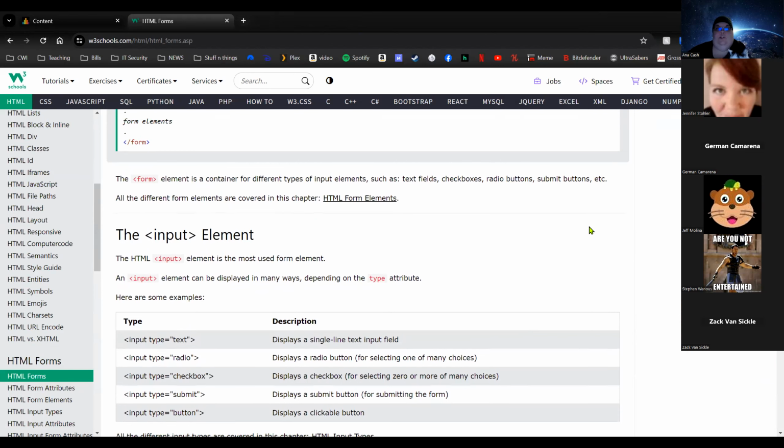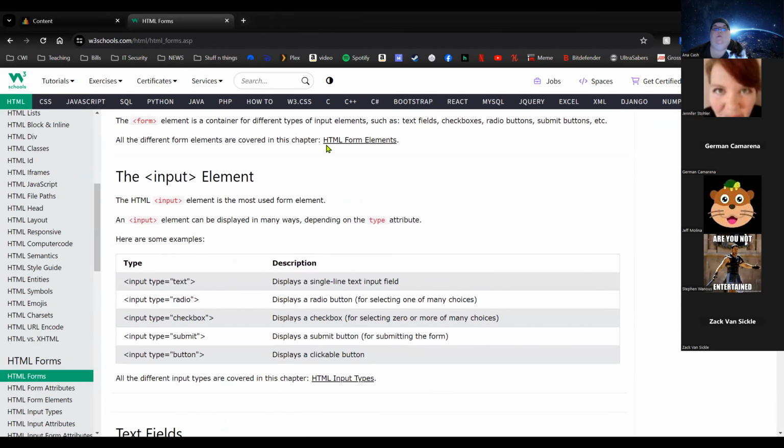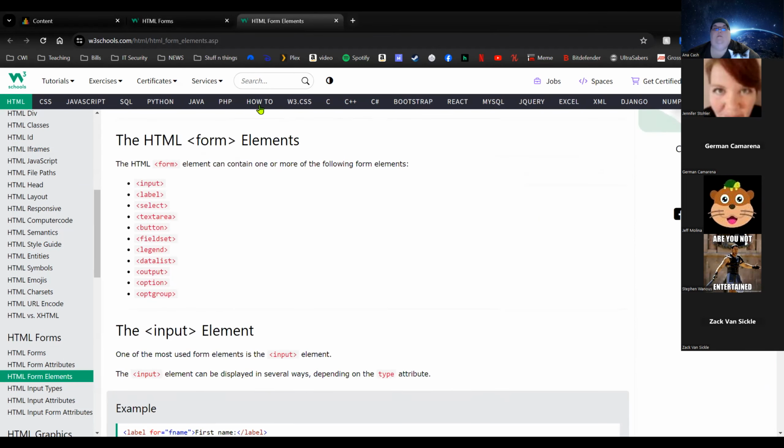And then, so form, and then we have input elements within the form. So you can do text fields, checkboxes, radio buttons, submit buttons, and all sorts of other things. If you want to look at every single one of them, there's an HTML forms elements link right here. And it just gives you everything in a nice little list.